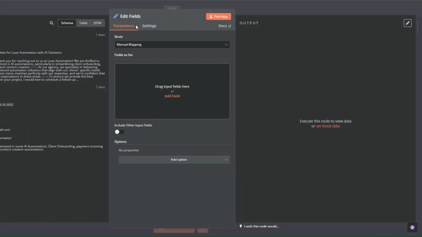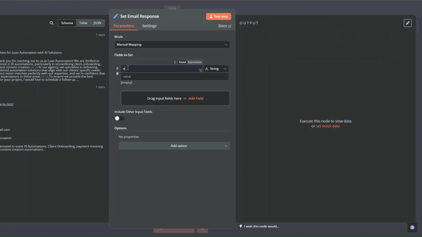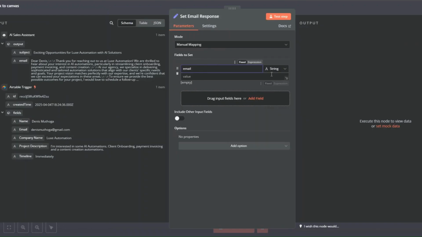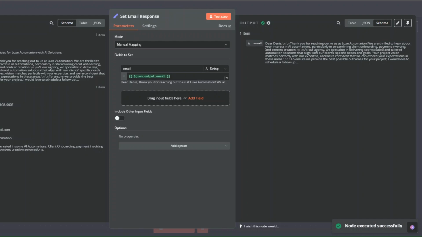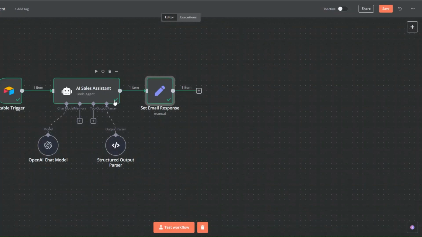So I'll click on edit fields here. We're going to set our email. I'm going to rename it to set email response and click on rename. And here I'll add a field. I can name this as email. And then here for the value, we're going to drag our email body over here. And then click on test step. You can see now we're outputting our email that we just created using our sales assistant.